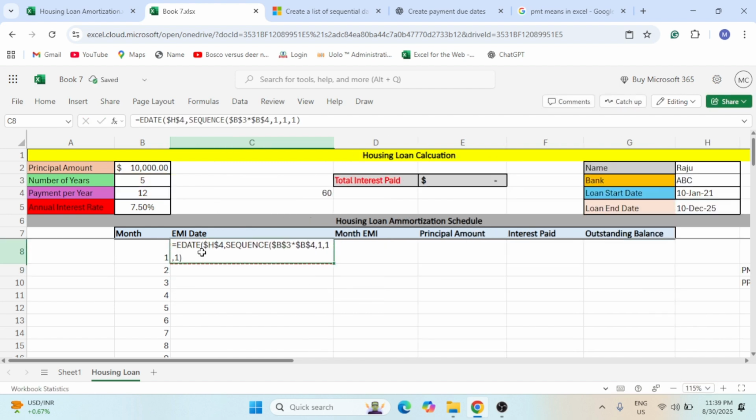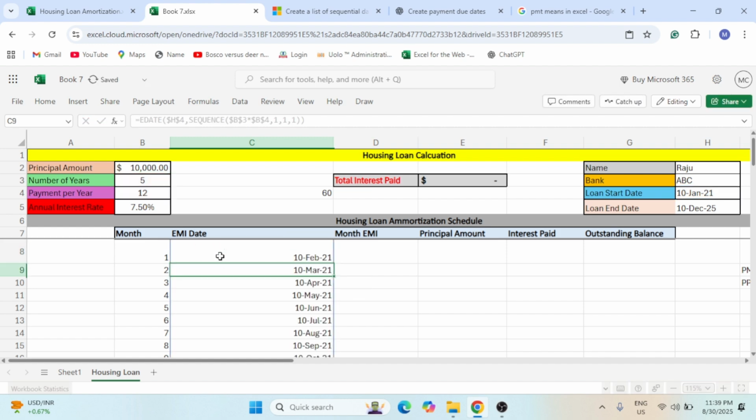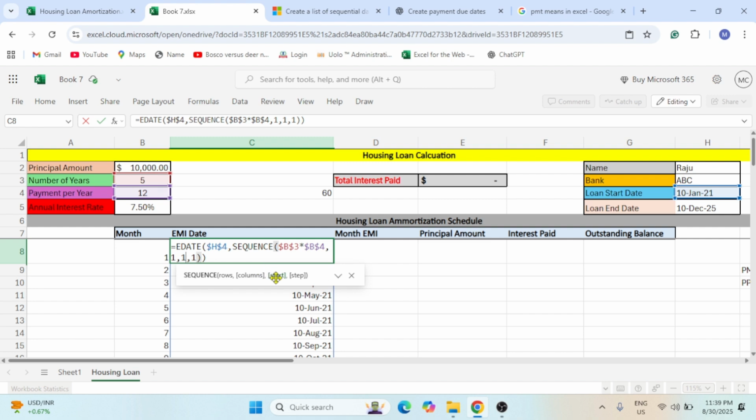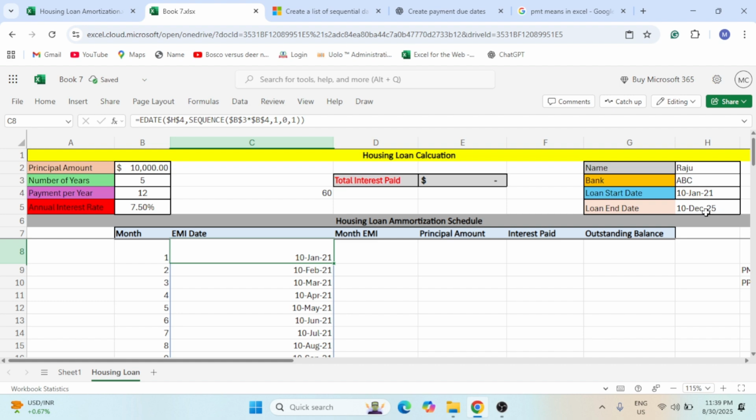So why? Because I need to give one more bracket to close. We are using two formulas. Now you can see it is jumping from February, so we need to get it from the January payment. Instead of starting from 0... so starting from 0, why? Because we need to pay for the January month also. That's the reason I have used -1 here.